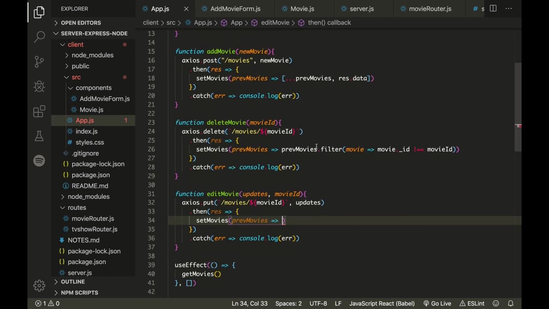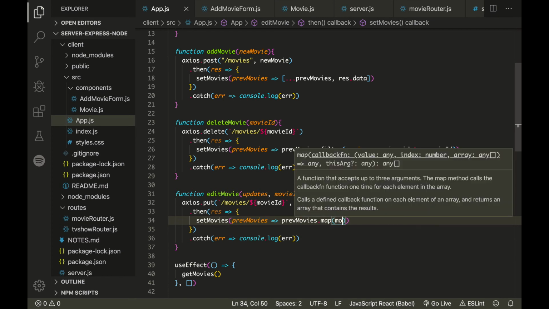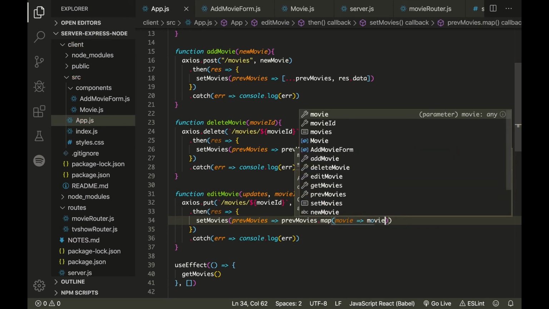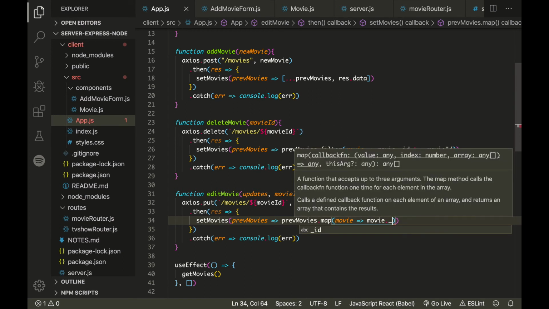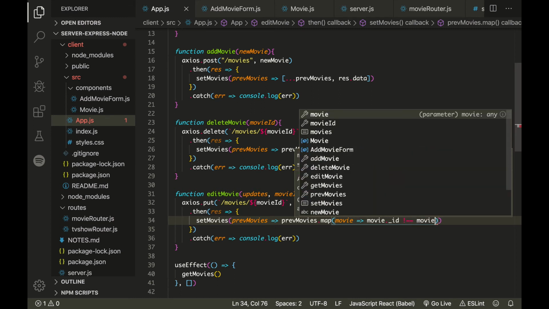So we can't use filter. We don't want a smaller array, but what we can use is map, because map will check every item and let us change an item if we need to. So we're going to say previousMovies.map. And for every movie, just return the regular movie in the array if its ID is not equal to the movie ID that we passed in.